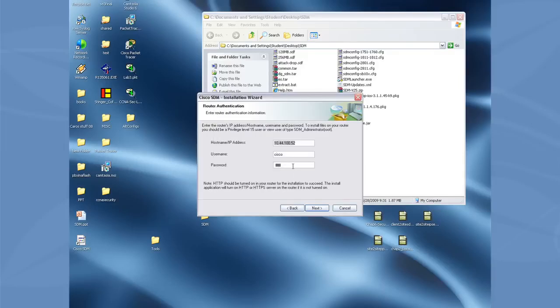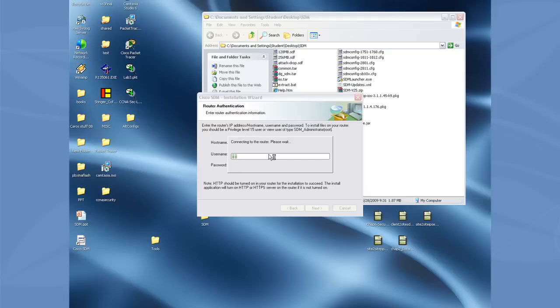Okay, but that's basically what's involved in installing it. SDM, I actually used the wrong password. All right. But that's basically what's involved. It's a wizard that will go ahead and install it on the router itself. It will also give you the option of installing the Express version if you have a router that doesn't have enough memory to install the full version.